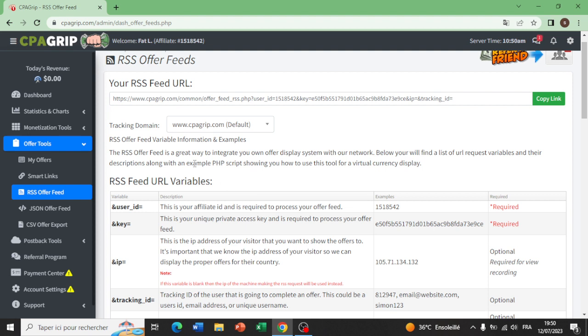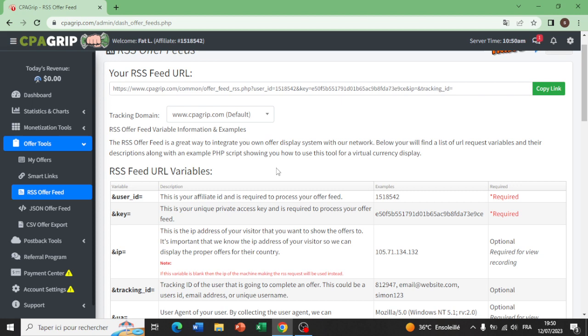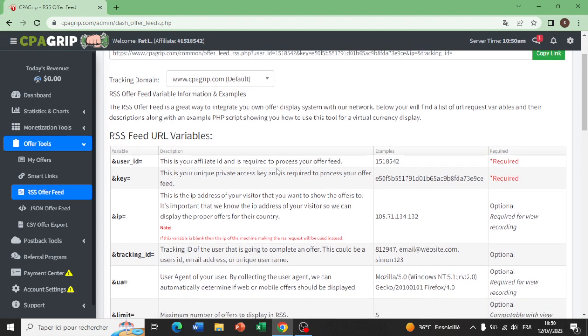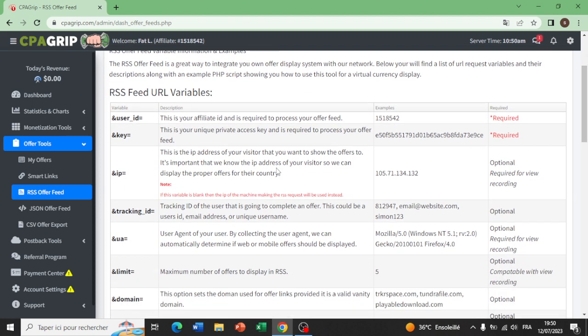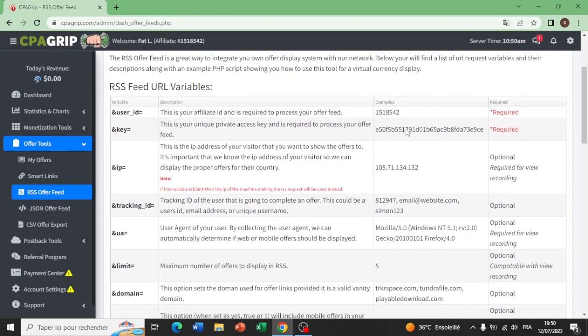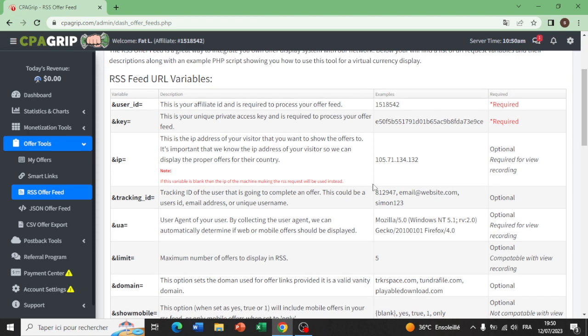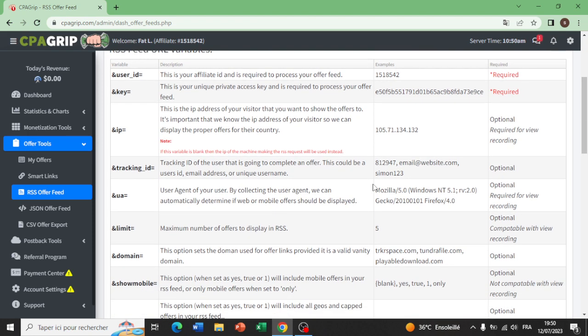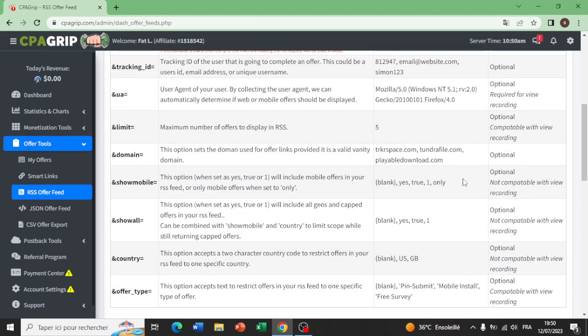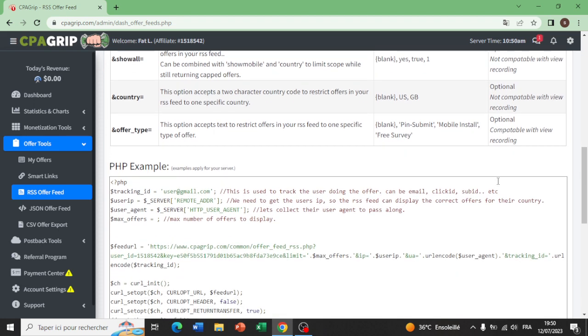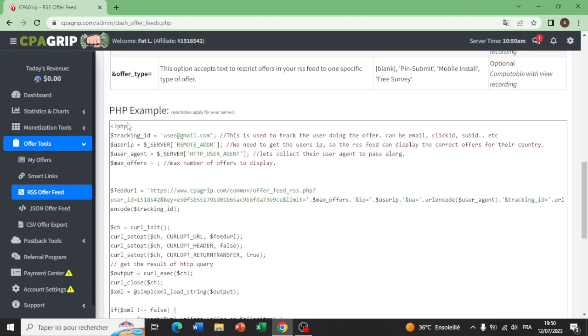As you see, when you click the option of RSS offer feed, on this page we can find a list of URL request variables and their descriptions, along with an example PHP script showing you how to use this tool for a virtual currency display. As you see here, there is the example.